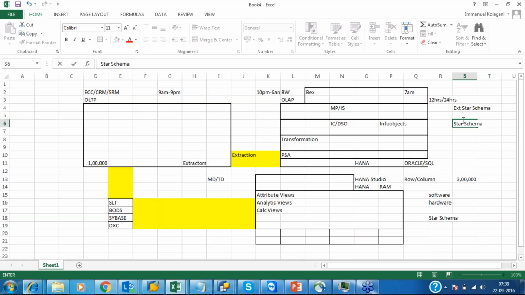So what happens to the extended star schema models? How do they convert in terms of star schema? How are they very similar to the objects that we have inside the SAP HANA Studio in terms of analytic views or in terms of calculation views? Alright, so how do we go ahead and model these in terms of the star schema?